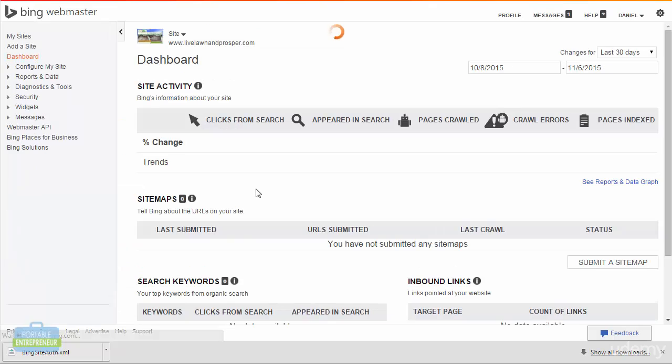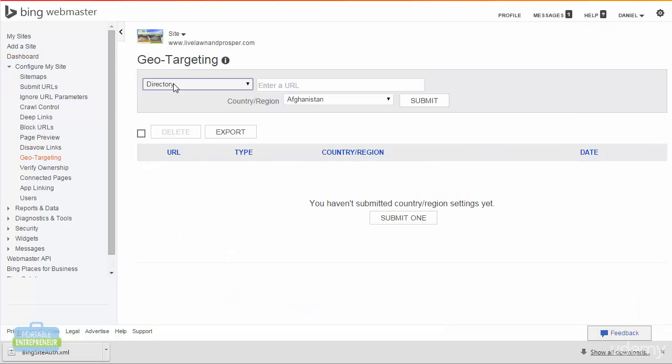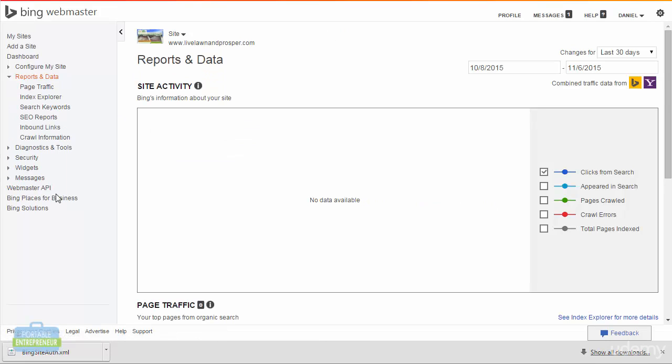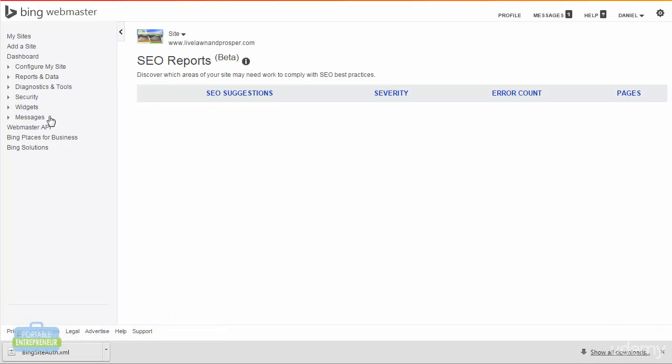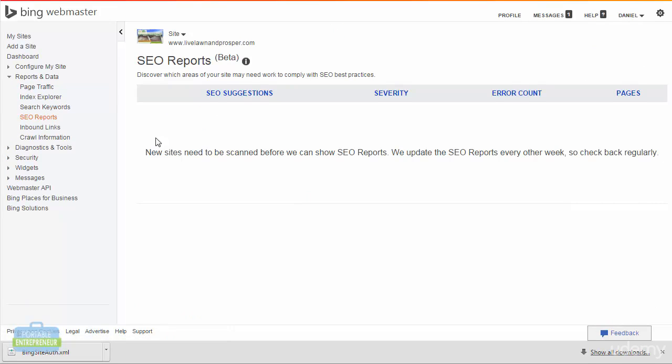So now I am at my dashboard. This is where I'm going to be able to upload my sitemap, as we'll do later on. I can see the search keywords that are coming up in Google. If I'm focusing on a particular country, I can do that here as well. Under Reports and Data, one neat thing that they have is called SEO Reports, and I can go in here and this is going to give me any SEO suggestions and let me know how urgent these issues are and how I can go about fixing these, what pages they're on, etc.